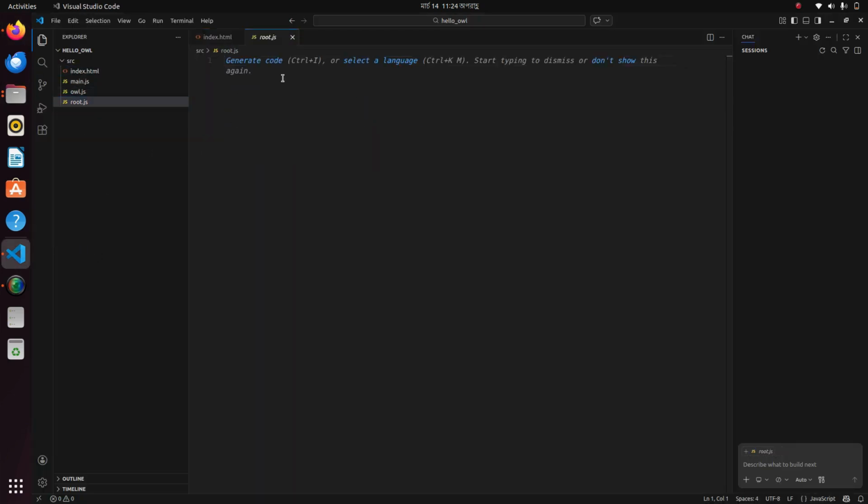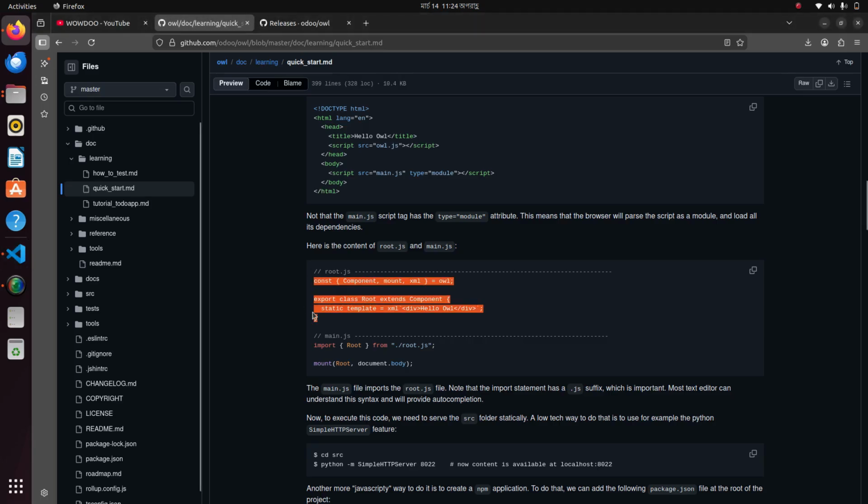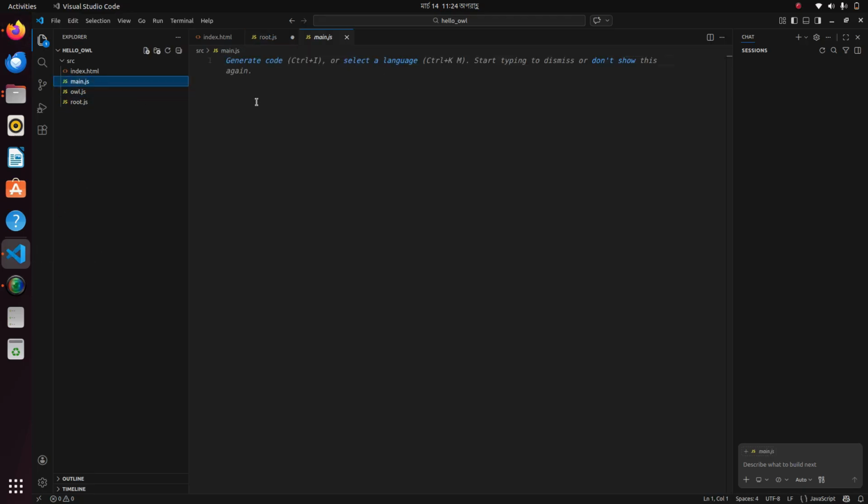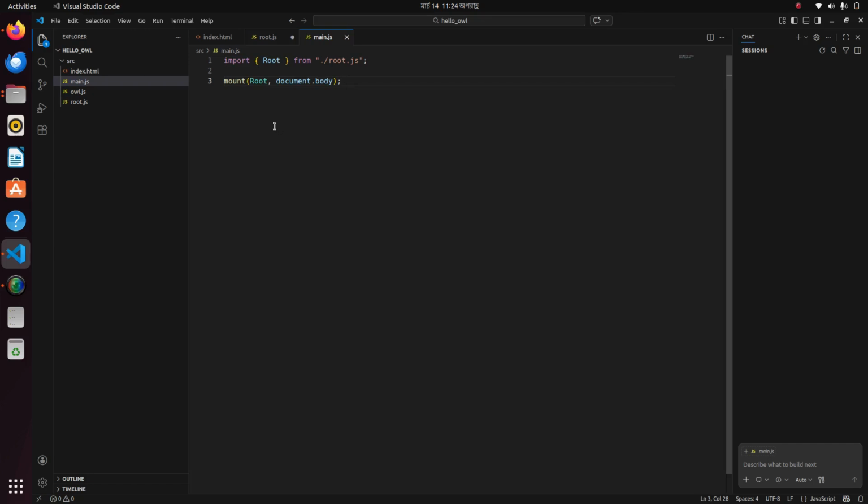So in root.js, copy this, and then in main.js we have to copy this code. That's it. But there is a problem. This mount function is provided by Owl, but we have not imported it in this main.js file. We have imported it in the root.js file, but here we don't have any use of this mount function. So we can delete it from there and import it inside main.js, where it is actually needed.